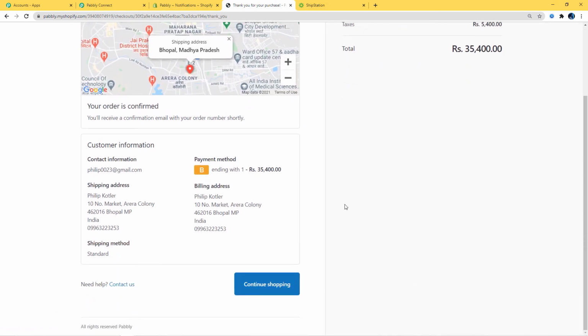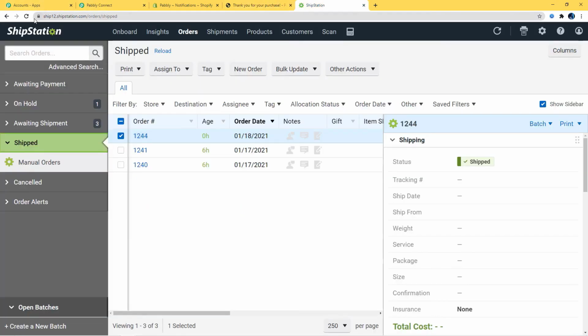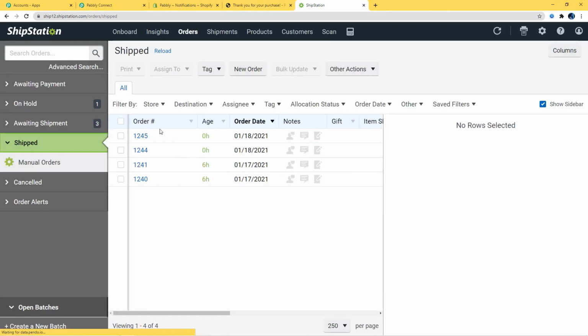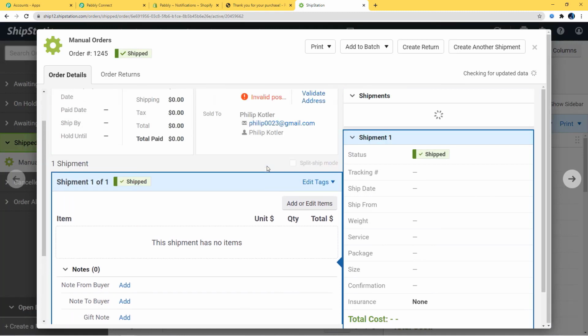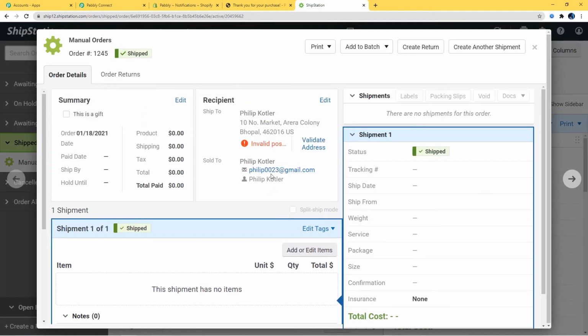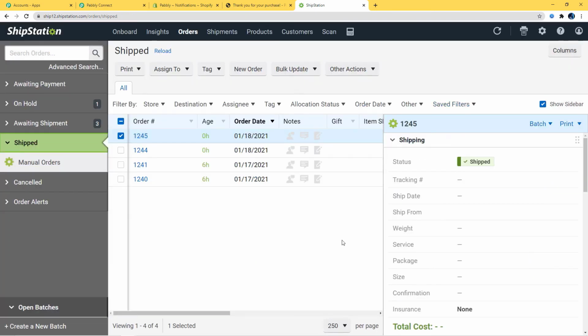So now let us go back to ShipStation and check if an order is placed from there or not. So I'll go to ShipStation. I'm just going to refresh this page. You can see we have one more order, 1245. Let us open it. I'll scroll up. You can see Philip Kotler, philip0023@gmail.com. The address is here. Order date is here. If you come down, you can see the other details also. So we have successfully finished our integration and our integration is working fine.